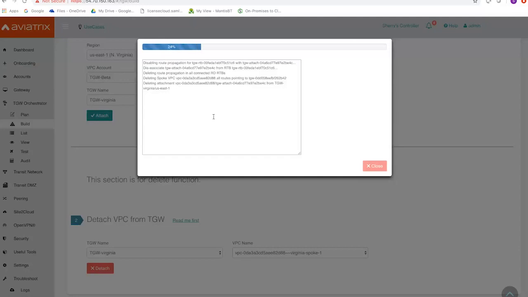So Neil, a question came in, something you just said: is the TGW orchestrator part of the AWS TGW or part of Aviatrix's offering? Great question. So it's part of Aviatrix offering.